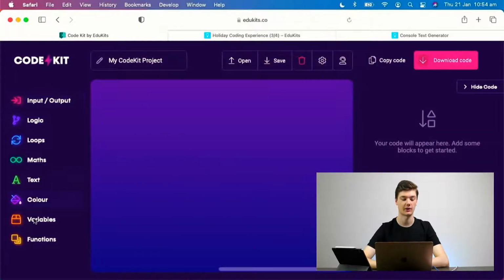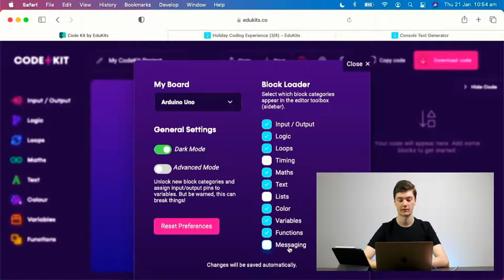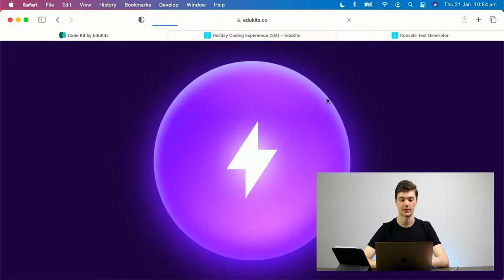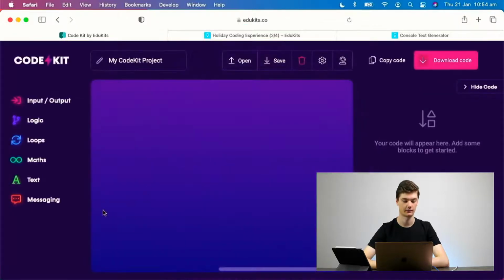You can see that we have different categories over here on the left-hand side. And there's a category called messaging that you can turn on, which will allow you to add serial monitor control. If you click the settings icon, which is this cog over here, select the messaging checkbox. I'll turn off some of these ones. We don't need functions variable color for the moment. That'll just give me some more space. Click close and we can see a messaging option.